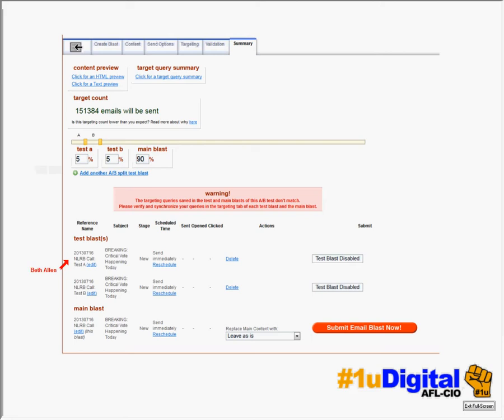So then what you also get is test A, test B, and the main blast. So test A, you generally just leave as is. That's the message that you set up. That's your default. That's what, if you weren't going to do any testing, you would send out. Test B, in this case, click on the edit link, and that's where you're going to change the subject line to test something different.